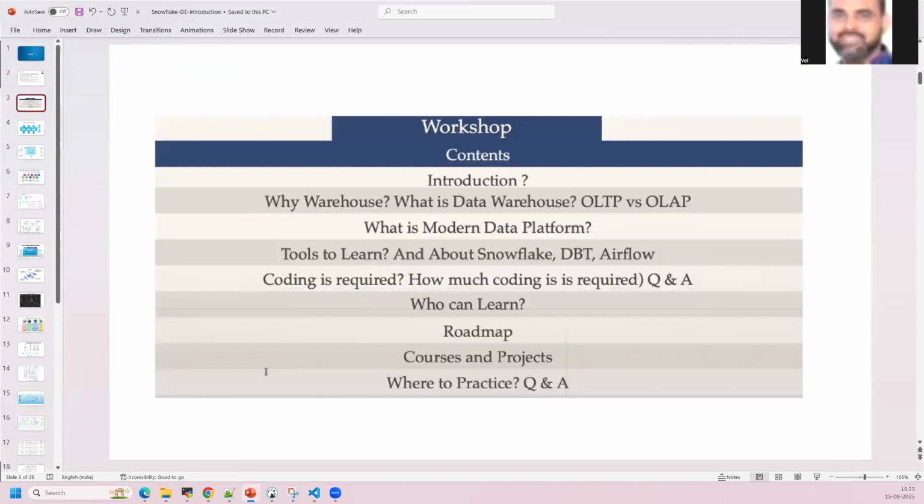So first, let us see why data warehouse and what is modern data warehouse and why we need Snowflake in enterprise. Why we need Snowflake? We will see everything in detail. So, yeah, why do companies use data warehouses? So that is the first question, right?